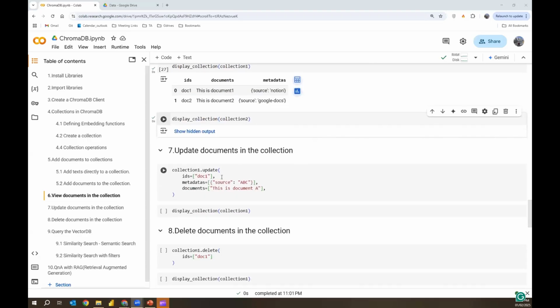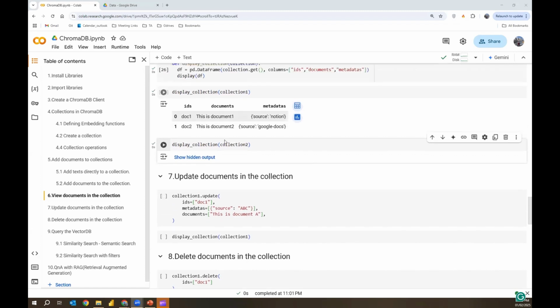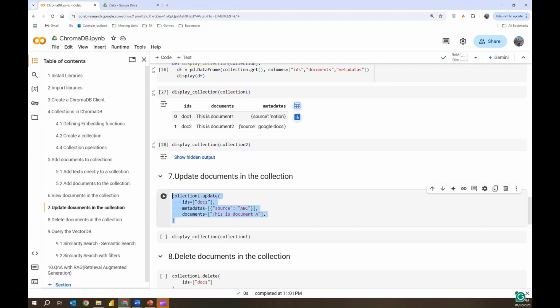Okay, next let's discuss how we can update the existing documents in our collection. I will consider this my first collection, which has simple documents, doc1 and doc2, and this is document 1, and this is document 2. In order to update a given document, we can do it with this simple approach.